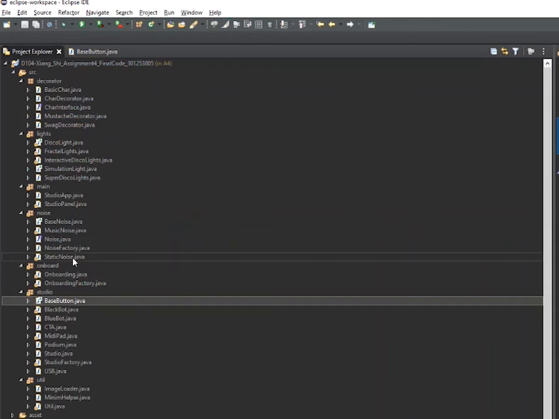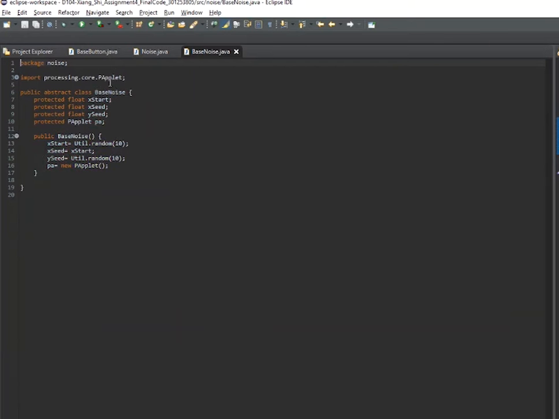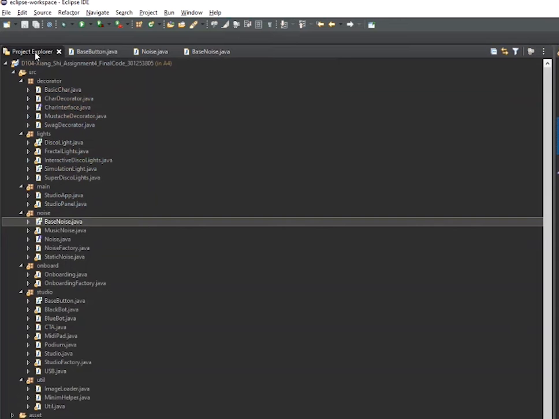Furthermore, I have a base noise. All my noise classes have similar fields like X seed, Y seed, and X start to affect Perlin noise, which I'll be passing in; these are the variables that are being randomized. I pulled these up so it prevents the redundancy there.